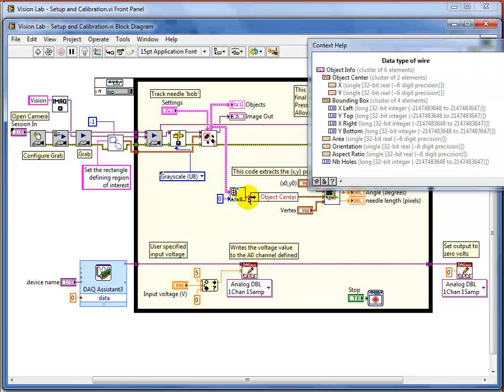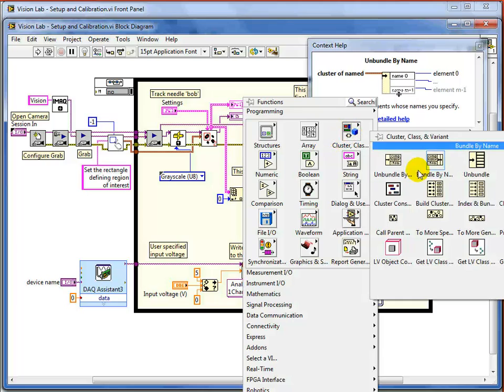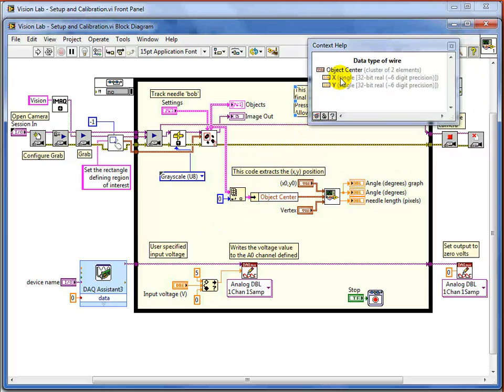That object information, this little cluster in here, is going to have all this information: object center, bounding box parameters, dimensions, the area of the object, orientation, and so on. What we care about is the object center, so you can use this unbundle by name. That can be found under here in the cluster, class, and variant menu. And you can specify, I want the object center, and now this little cluster here has the XY data.